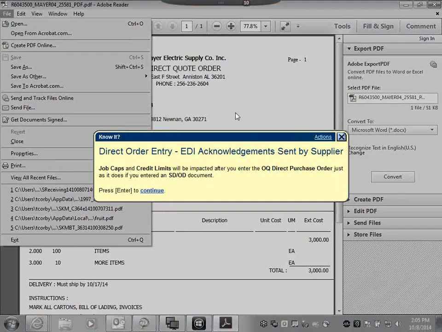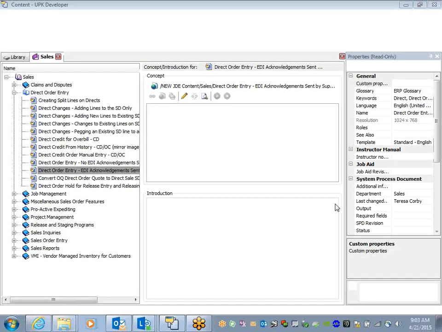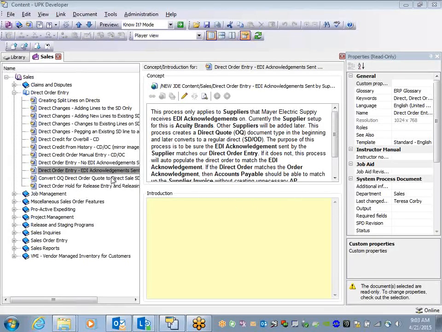Job caps and credit limits will be impacted after you enter your OQ direct purchase order, just as it does if you entered an SDOD document. Now we'll go on to what we need to do after the direct quote. We've received an EDI order acknowledgement from the supplier on what we need to do next.